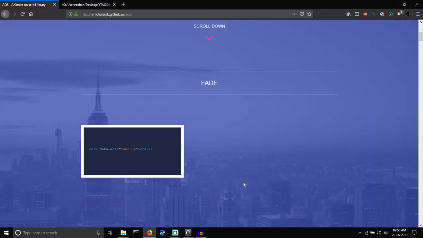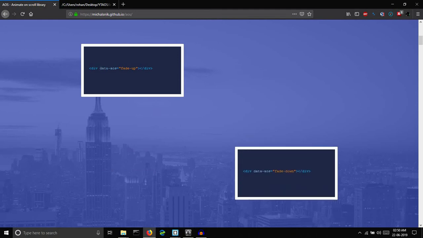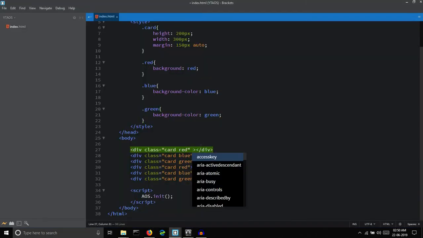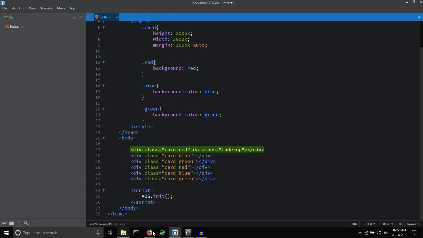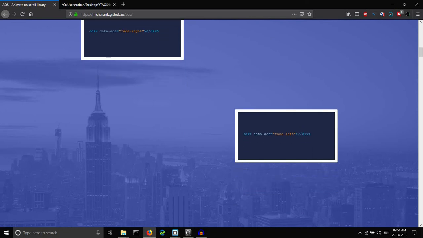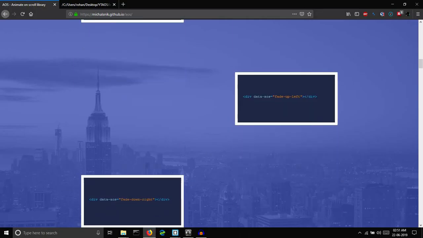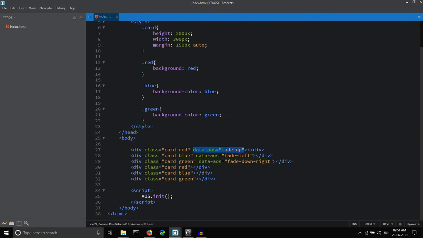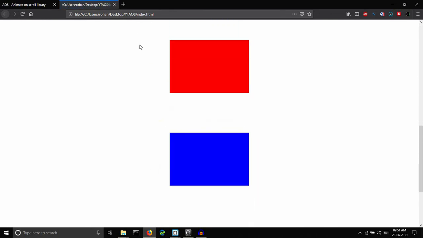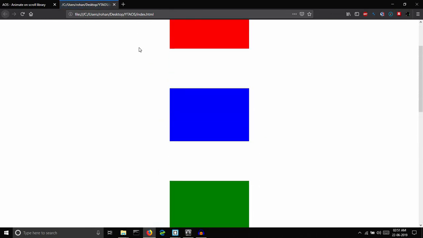Now to apply animation to the divs, we will require this data-aos attribute. We will copy this attribute from here and paste it in our HTML document. We can apply different animations to different divs. Now if we reload the same index.html page, we can see that the animation is applied to these divs.